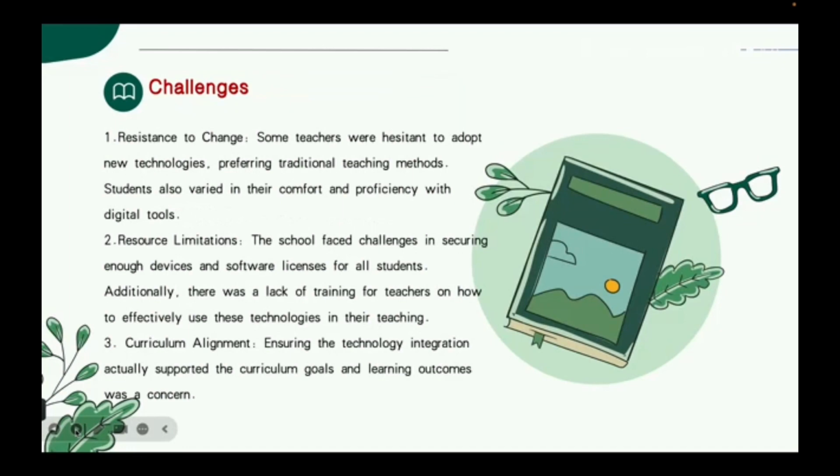The challenge of this curriculum. The first one is resistance to change. Some teachers were hesitant to adopt new technologies, preferring traditional teaching methods. Students also varied in their comfort and proficiency with digital tools.